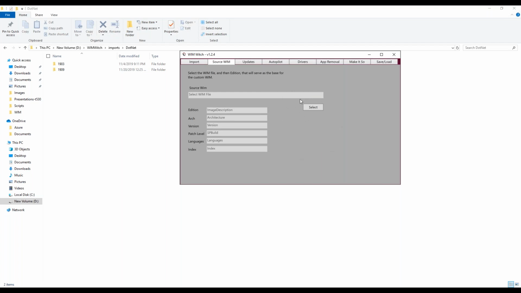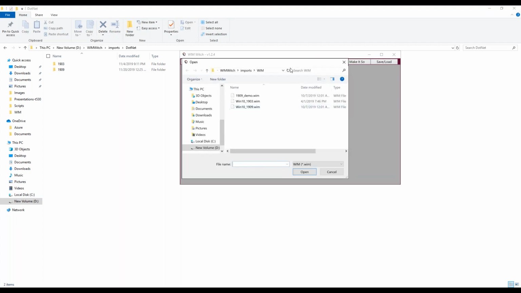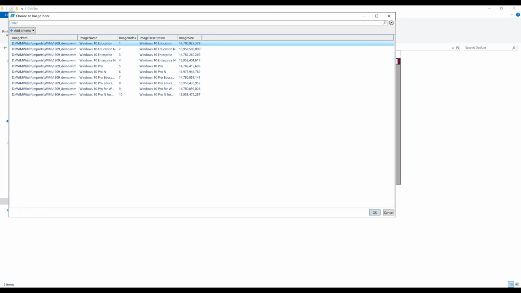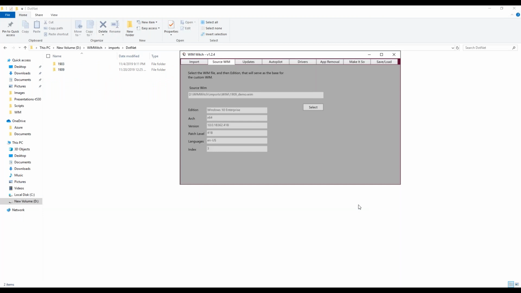Once your importation process is done, now we can go ahead and pick a WIM file to work with. So I'm going to pick the WIM file that we imported, the 1909 demo. I'm going to tell it to open it. And what it's going to do is present us with a list of all of the indexes that are present within that WIM file. We can select the one that we want to work with. And so I'm going to take Enterprise. Just hit Select. And then that'll list it and pull in some additional information that's relevant about this particular image, including the version number, which is pretty critical to the overall functionality.